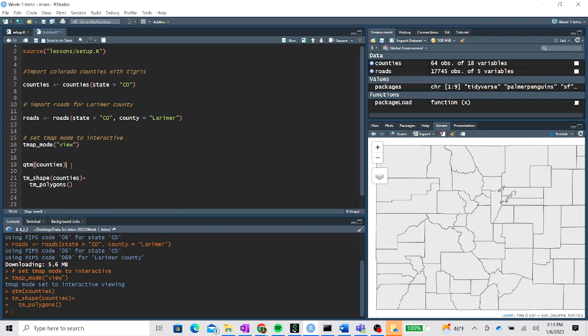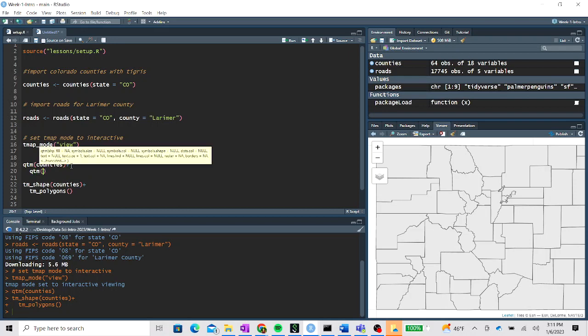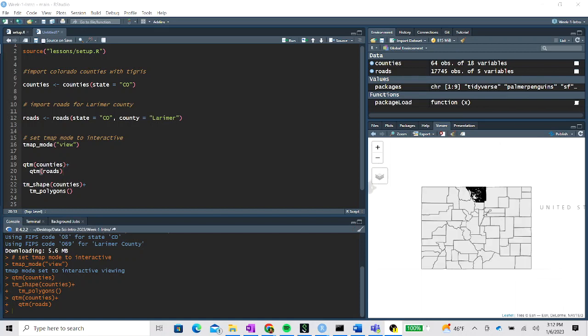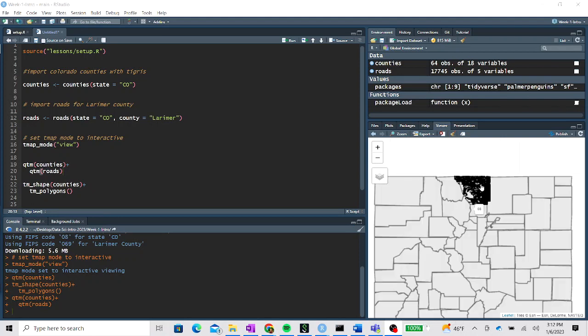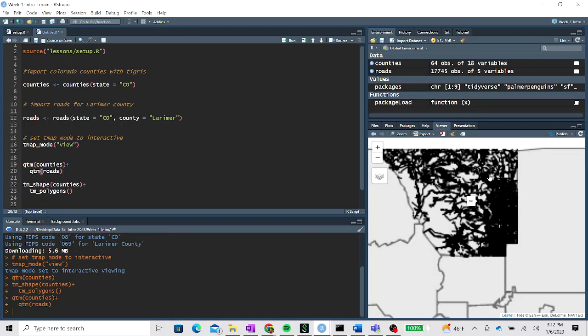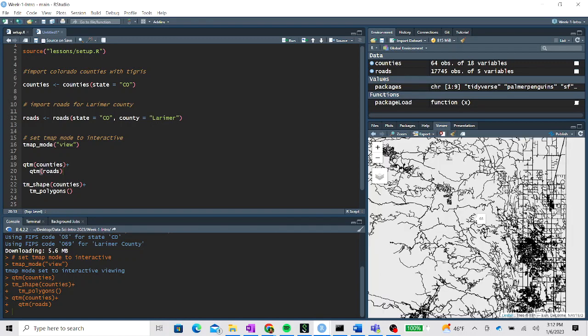And then if we go back here, say we wanted to plot both, let's say counties and roads. This might take a while because our roads file is a little dense. Now we have an interactive map with both of our layers. We see the counties, and then on top, the lines shapefile of all the roads.